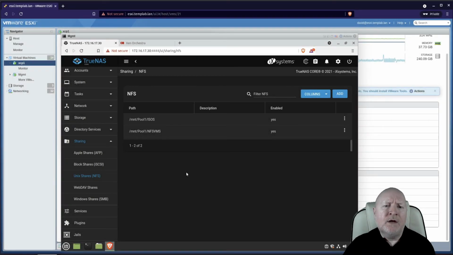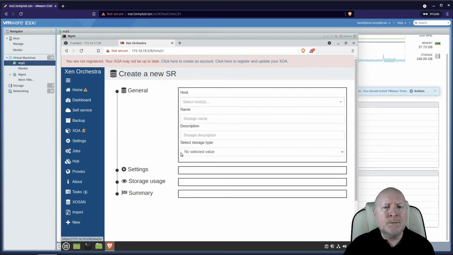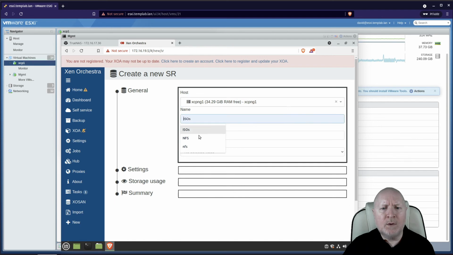Now, when it comes to configuring NFS on TrueNAS here to provide shared storage for virtual machines for a hypervisor like XCP-ng, the process is basically the same. So it's a case of I've set up a dataset and I've set up a share. So that's now available to XCP-ng. So we'll go over to Xen Orchestra and we'll tell it to create a new storage. And the process is pretty much the same here. There's just one slight change. So we'll tell it which host we want, and we'll give the storage a name and a description. Now this is where it kind of branches off from when we were setting it up for ISOs.